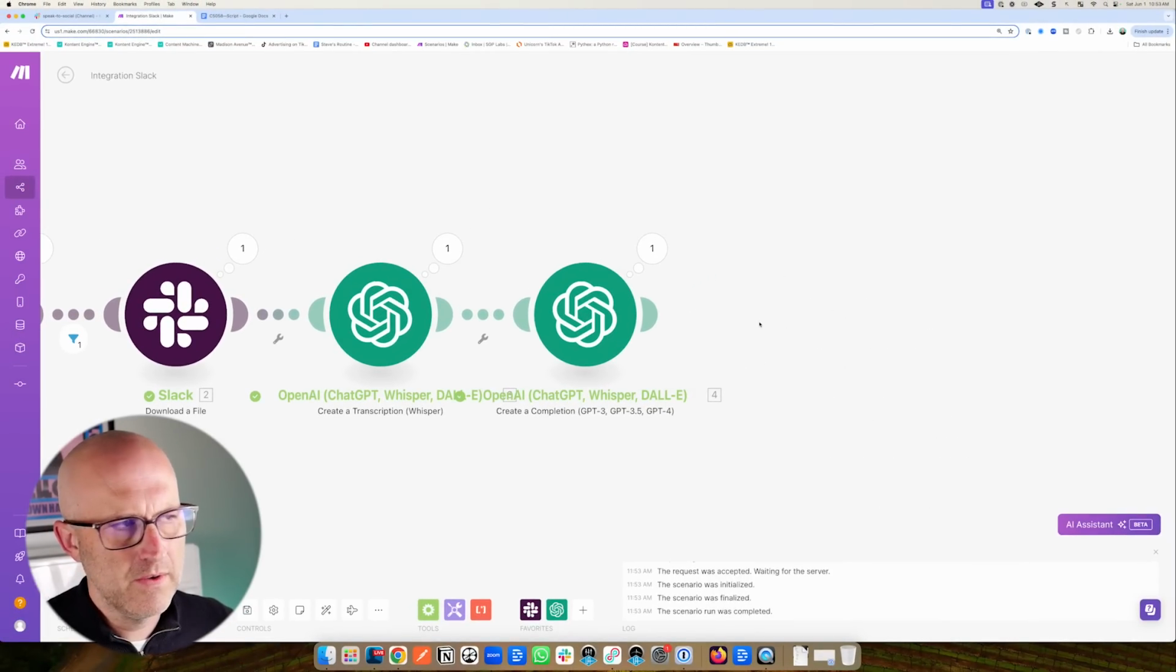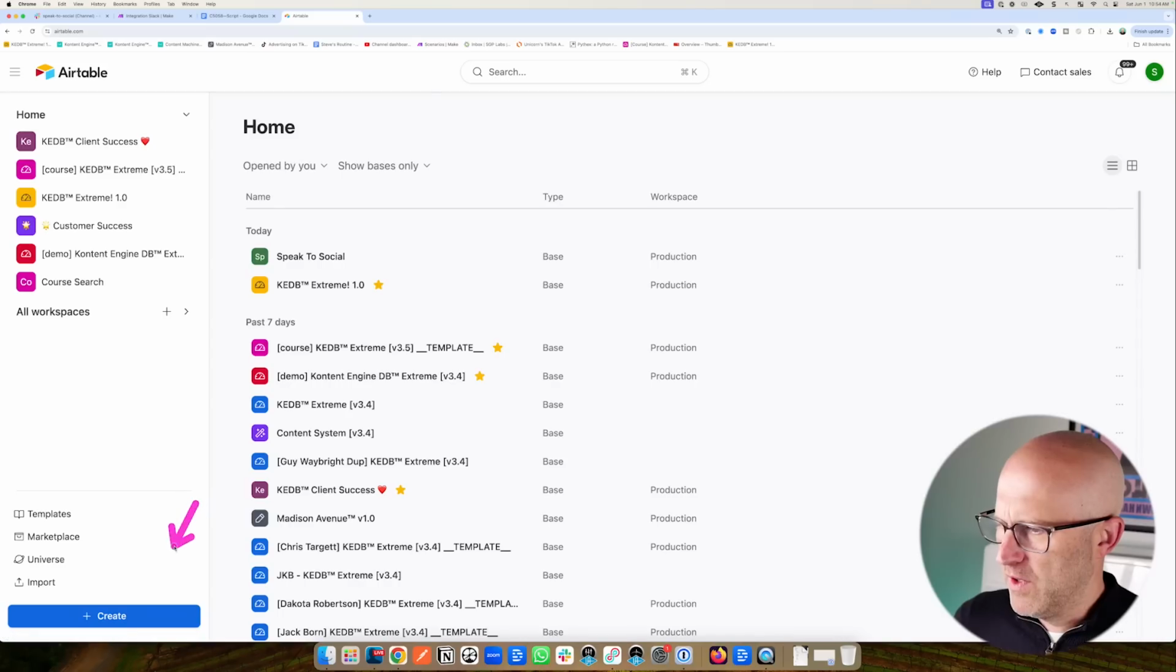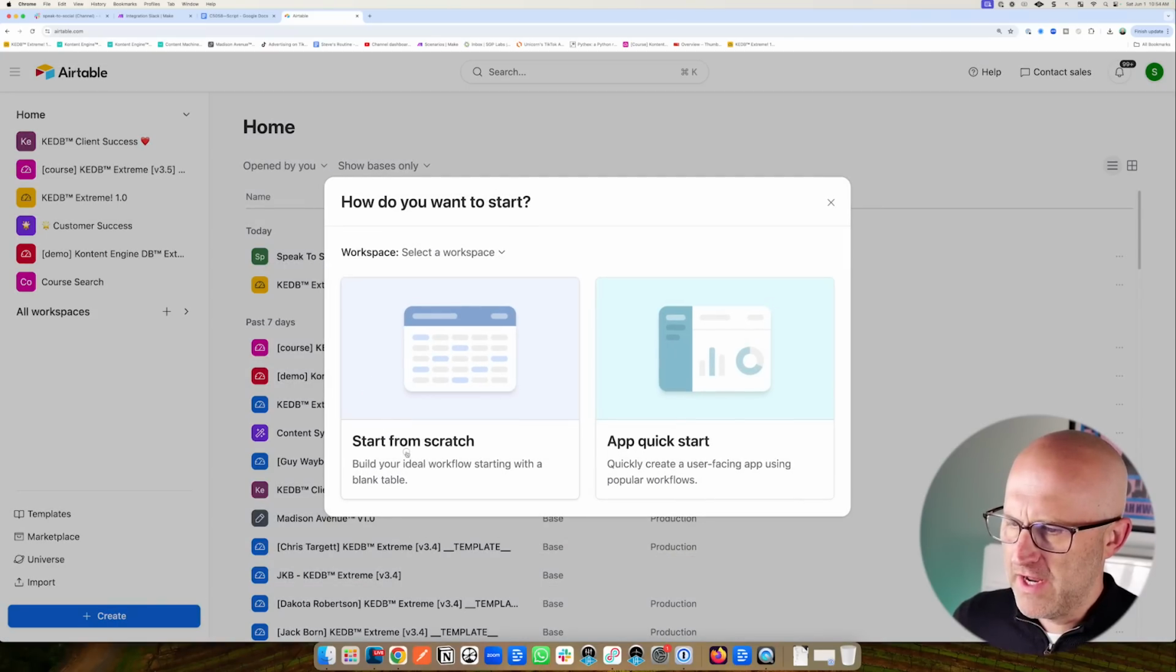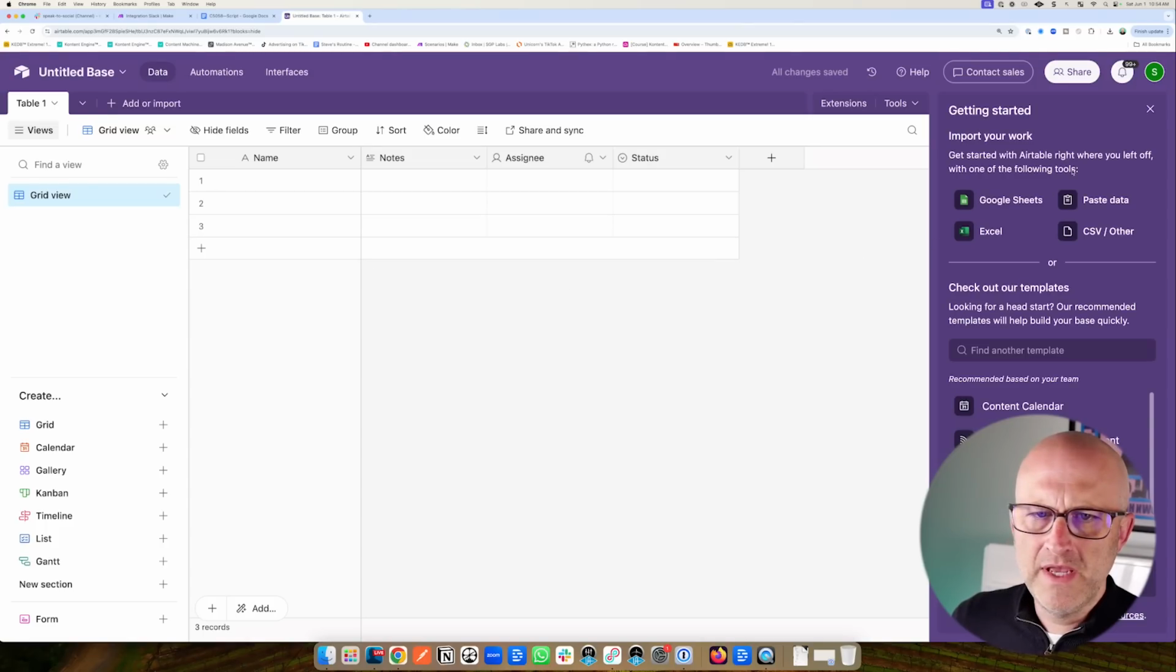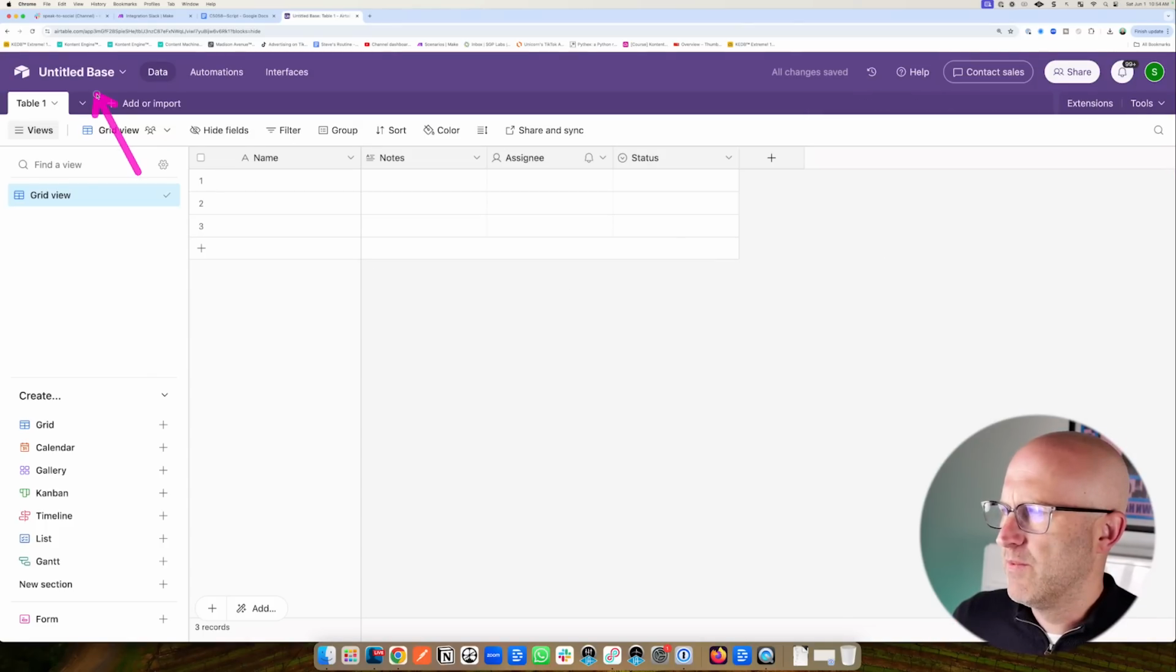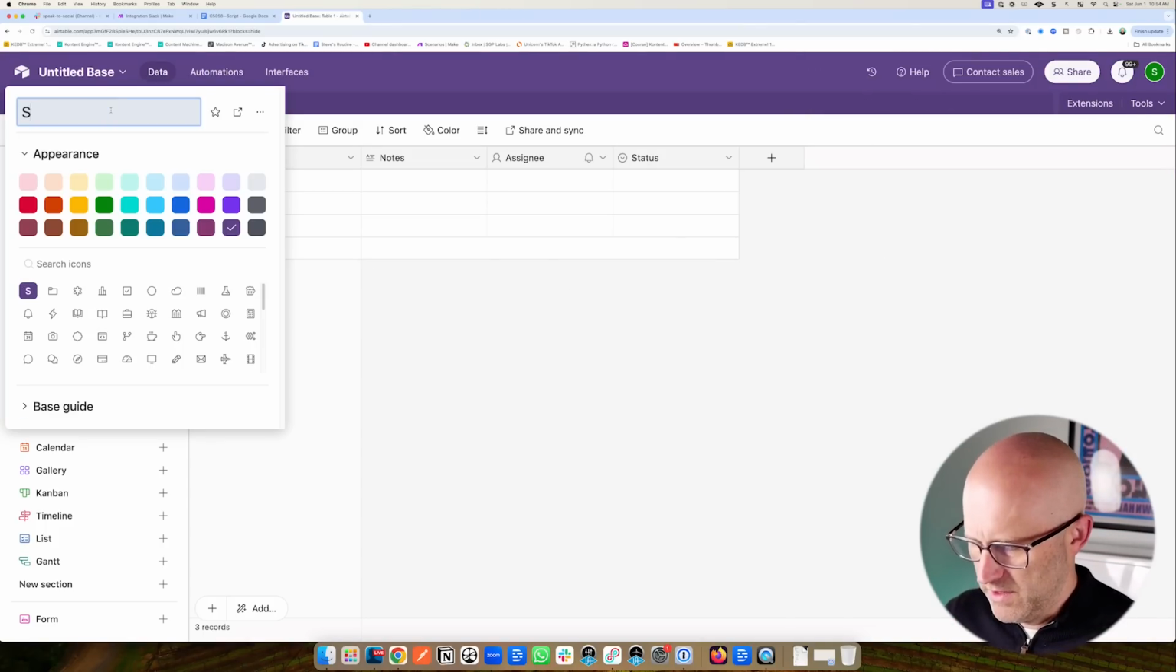And now the next thing we need to do is actually create the row in Airtable to store this transcription. So I'm going to jump into Airtable. I'm going to create a new base from scratch. You have to select a workspace. I will select production. And this is what a new base looks like. I'm going to go ahead and close this. I'm going to rename the title here to Speak to Social Demo.